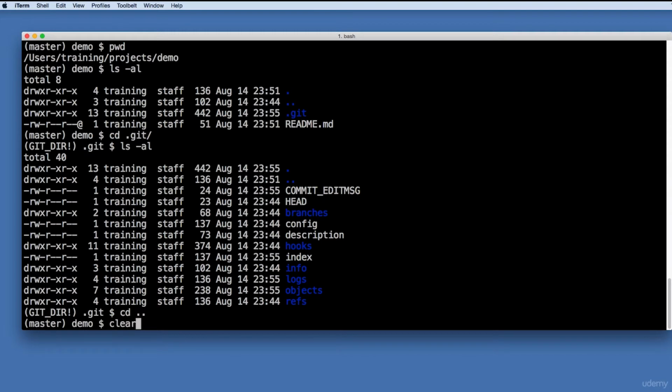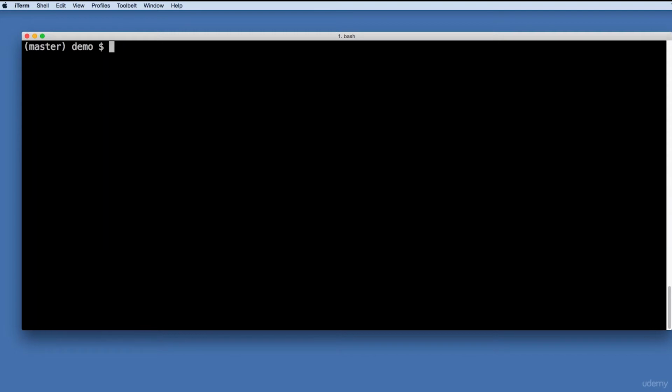To further prove that our Git repository is wholly contained within that .git folder, I'm going to completely remove the fact that this folder is under version control by deleting the .git folder. You can use the rm command, passing in the -r and -f parameters to forcefully and recursively delete anything that's contained within .git. Now press enter.